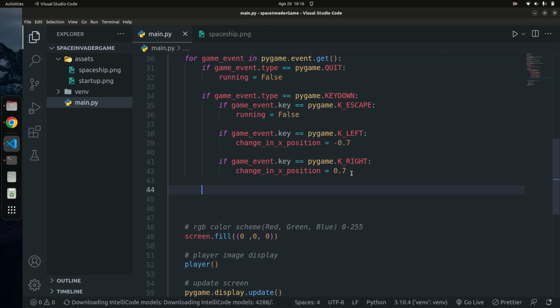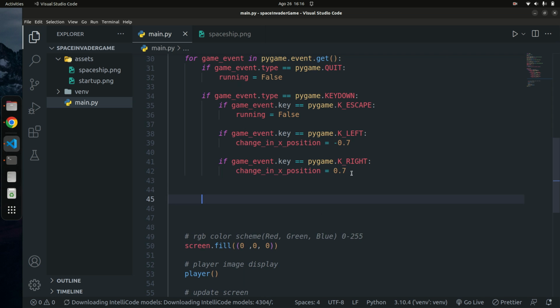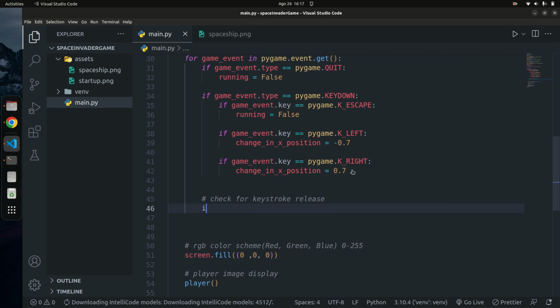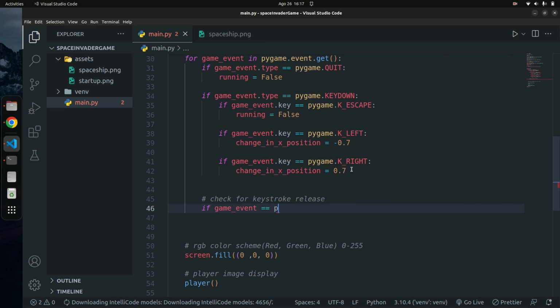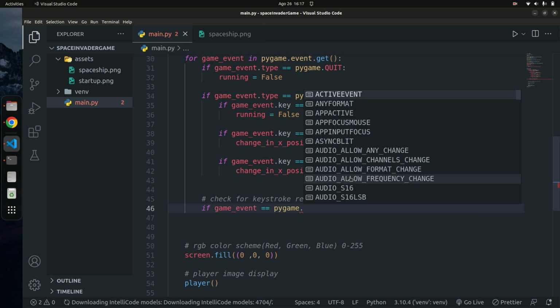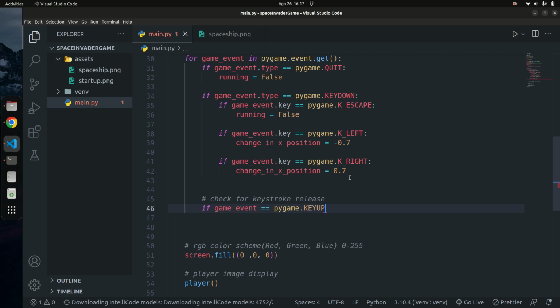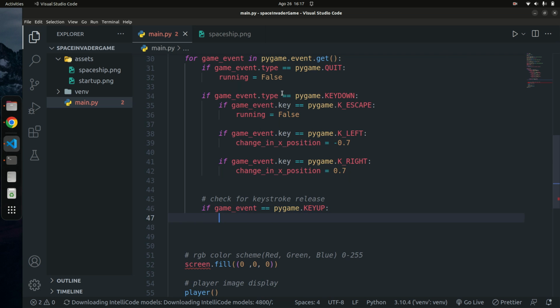So that's what you want to do, and the same concept applies when pressing the left arrow key. So we're going to say, this is a check for keystroke release or something, yeah. So check for keystroke release, and then you're going to say if game event equals to pygame dot key up. So we're going to check if key up. We're not going to check key down because previously we were checking key down. So here we're going to go ahead and check key up.